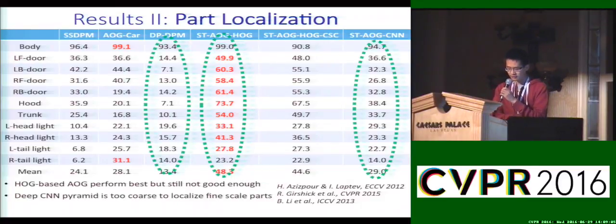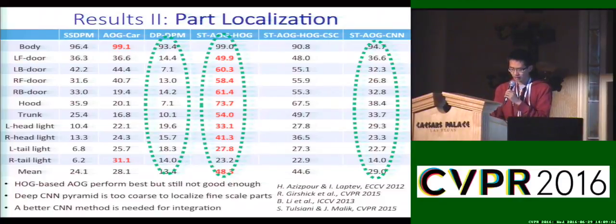And surprisingly, we found that the deep pyramid-based method didn't outperform the HOG-based counterparts. In analysis, we found that the deep pyramid is too coarse to localize the physical parts. However, recent literature, for example, the viewpoints and keypoints paper, shows that the same method can actually localize the physical details of an object. Currently, we are searching for a better method to incorporate with our STLG.